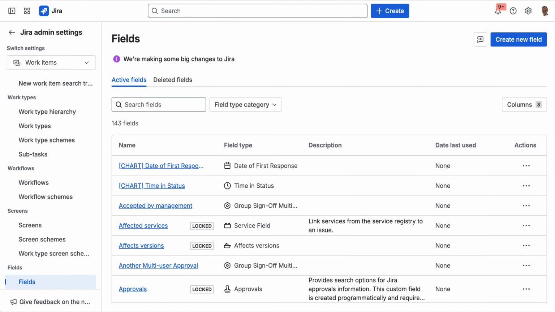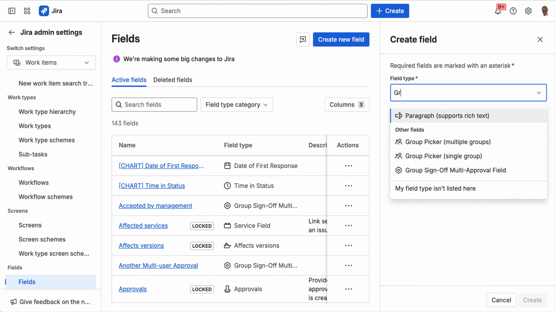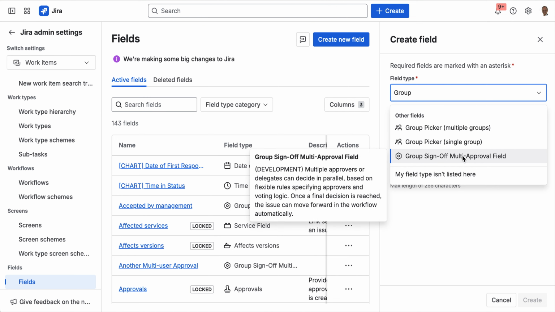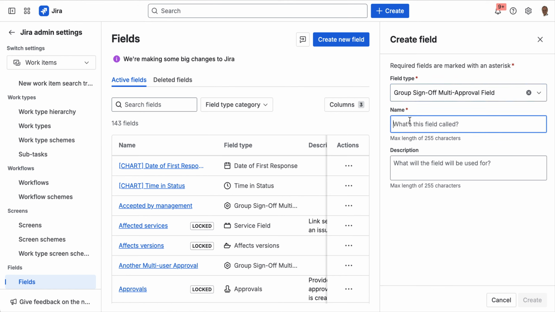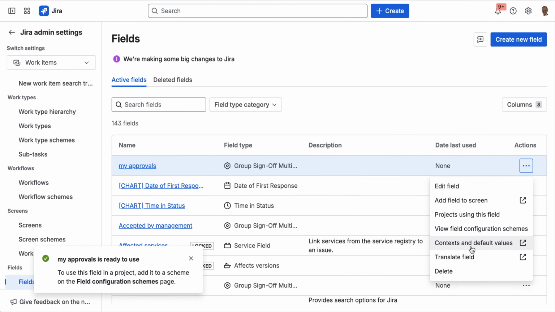As an admin, just switch into Jira administration, select fields and create a new field of type group sign-off multi-approval field, and call it My Approvals, and then configure context and default values.